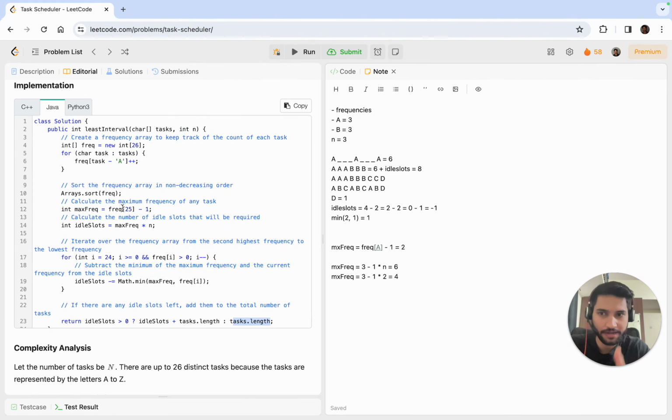So the code is pretty clear. It's right here. I won't be writing it again. I just wanted to explain this to you, right? And you would have got how we came to this.